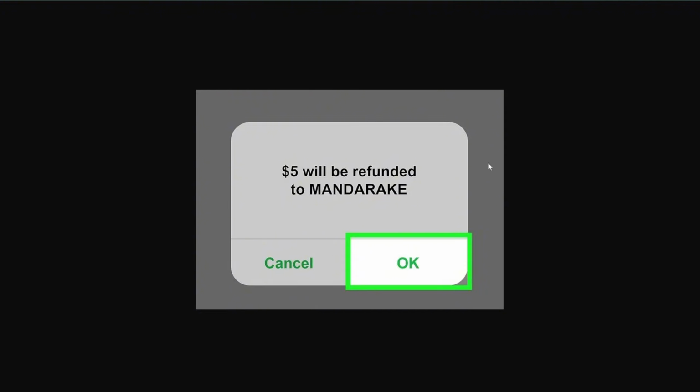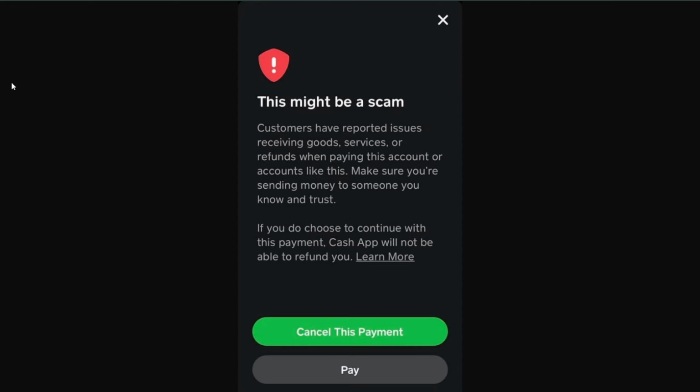But what if the recipient doesn't approve the refund? Here's where most people give up, but you shouldn't. If the payment was unauthorized or part of a scam, scroll down in the transaction details and tap Report an Issue. Follow the prompts to report fraud. You can also contact Cash App support directly through the app or at cash.app/help to escalate your case.